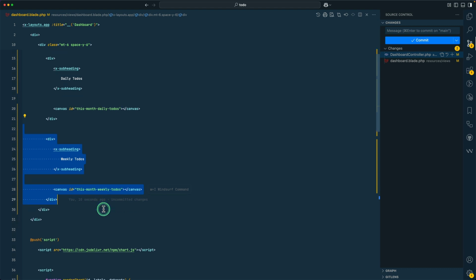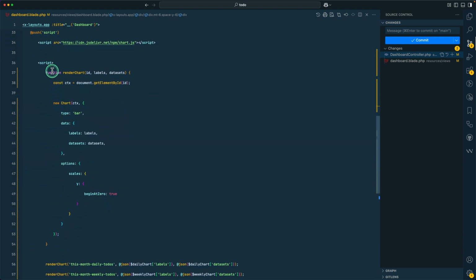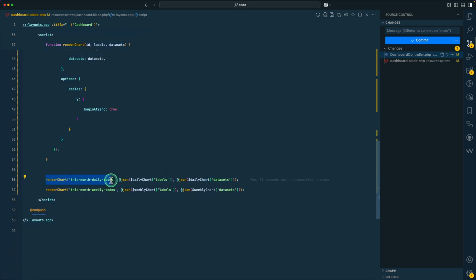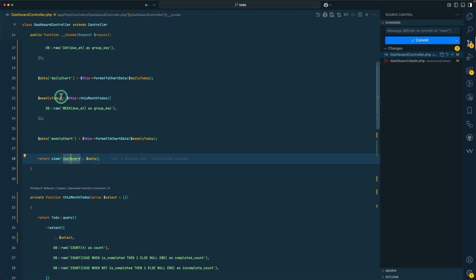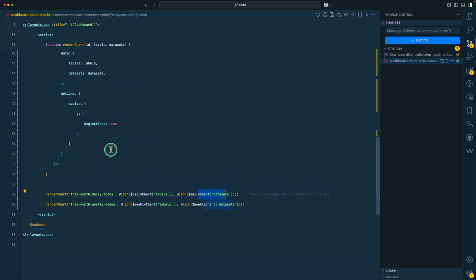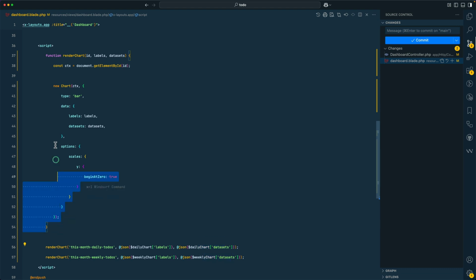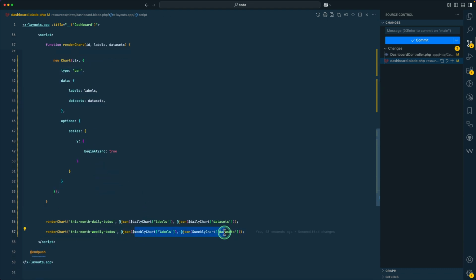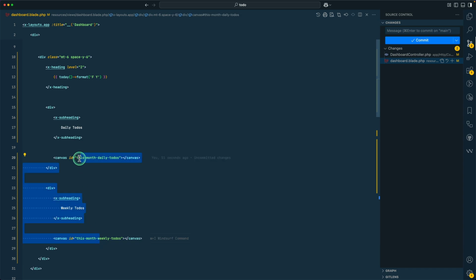And we have separate IDs over here. And now here I have a separate method. This is render chart, which will be called for daily and weekly charts. So here this render chart, this is the ID and this is the labels and this is the data sets. So for the daily chart, we have passed the variable daily chart. So from that, we'll get labels and data sets, and it will just call this function and render the chart. Similarly, we'll also show the weekly one and it will get rendered over here.